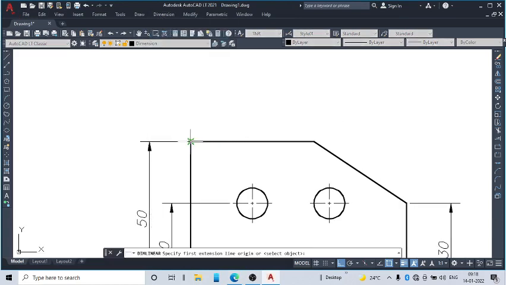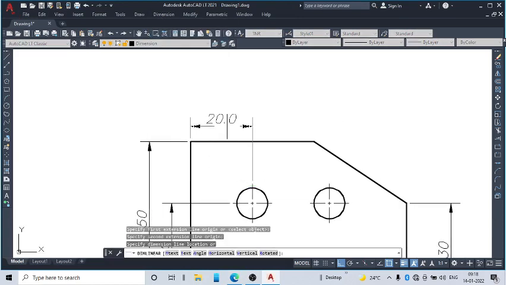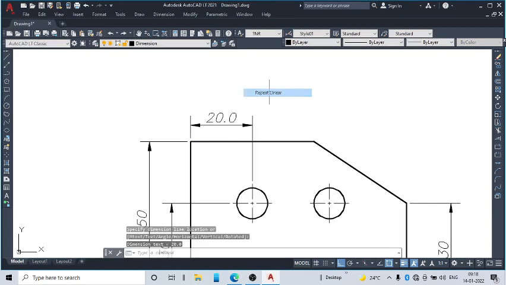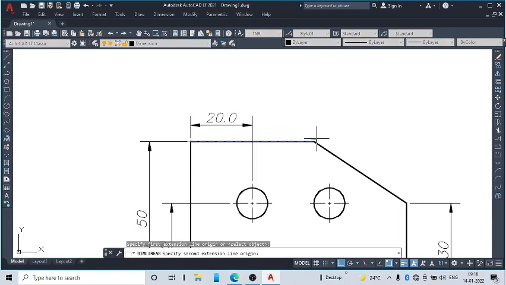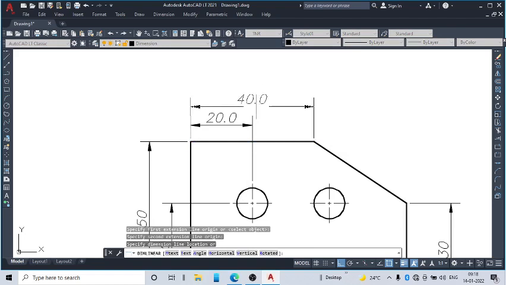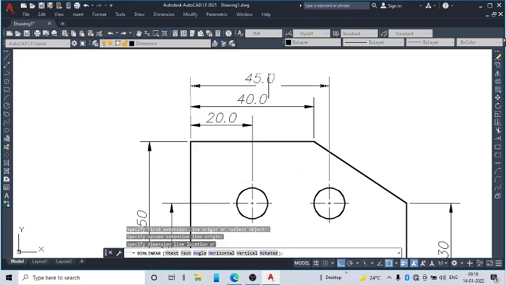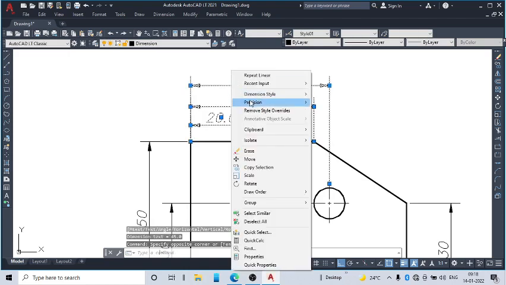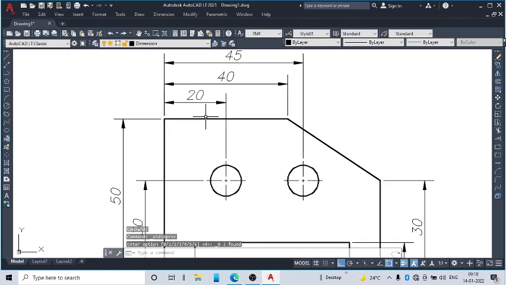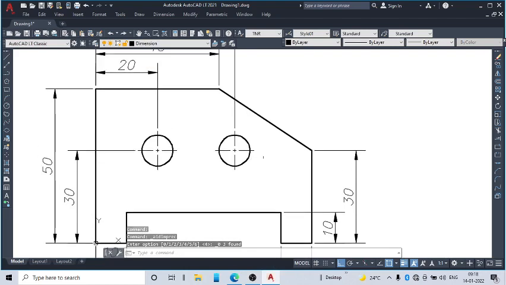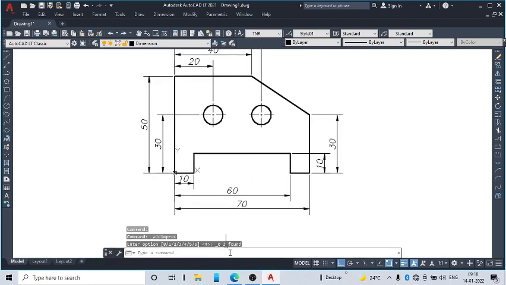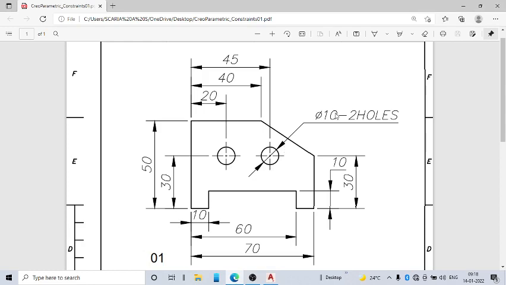Dimension linear. From here to here 20. Repeat linear. Right click, repeat linear, and do this dimension. Repeat linear. Select this and place it. And all you can add precision 0. Now finally, I think all the other dimensions are defined. Next we only have to give dia 10, 2 holes.